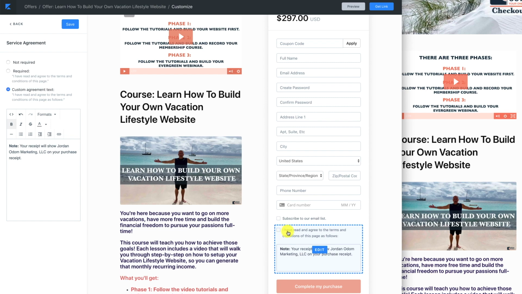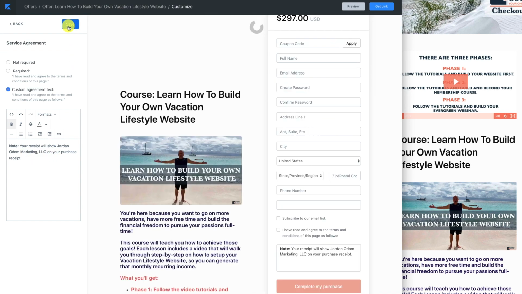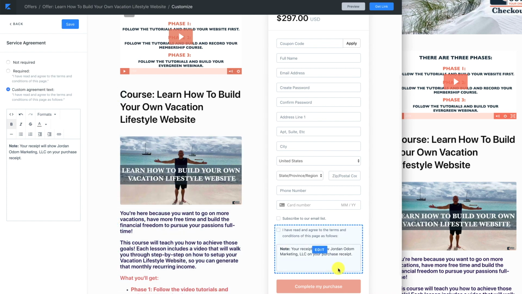Okay, and then it just has this box, I have read and agreed to the terms and conditions of this page. And then I put in note, your receipt will show Jordan Odom Marketing LLC on your purchase receipt. Let's click save. That way, they won't be surprised when they get the receipt showing Jordan Odom Marketing LLC.